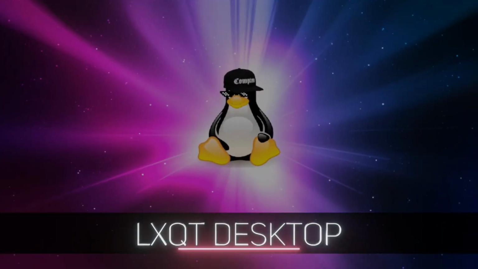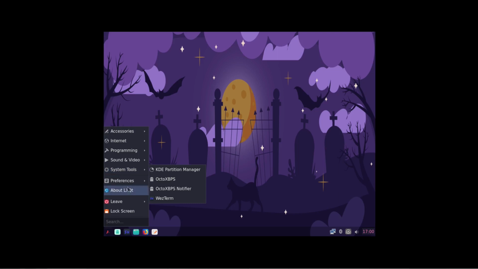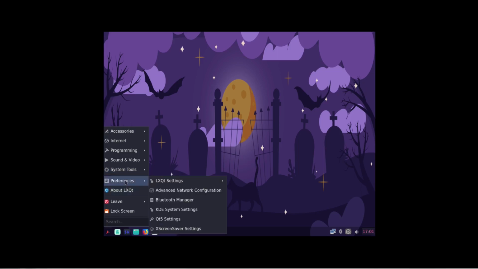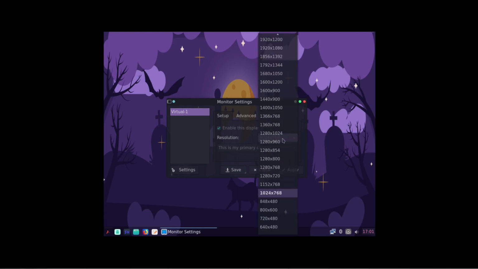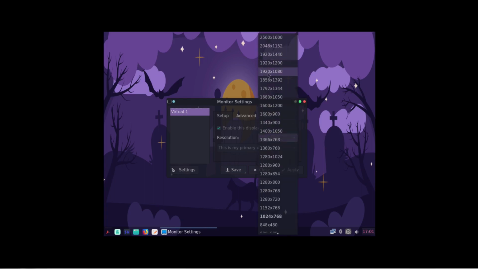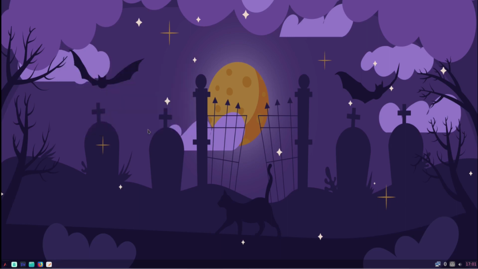All right, here we are on the virtual machine, and you can see I got it opened up. One of the first things I got to do is set up the screen resolution. So let me go ahead and open up my system settings and find the resolution. All right, monitor settings, set that to 1080p. Click on apply. Yep, keep those settings and close. All right, now we got a proper screen resolution.